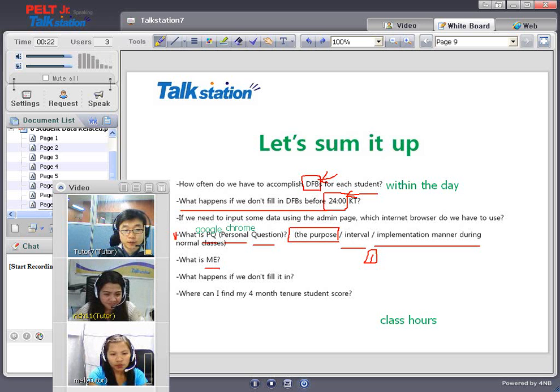And what is AMI? AMI stands for monthly evaluation. Its interval is once a month, right? What happens if I don't fill this in? You will get a red star. It might affect your performance. Yes, sir, exactly.